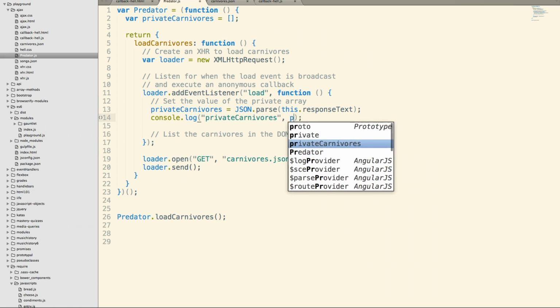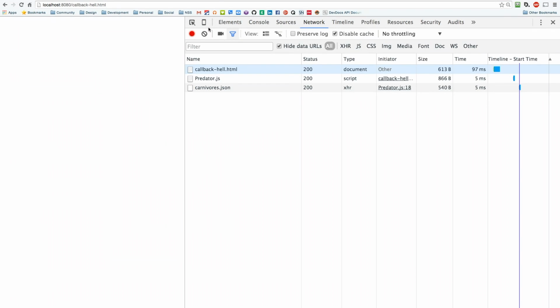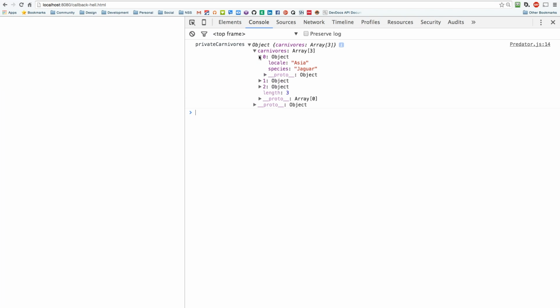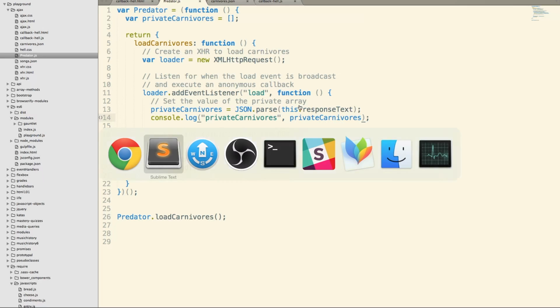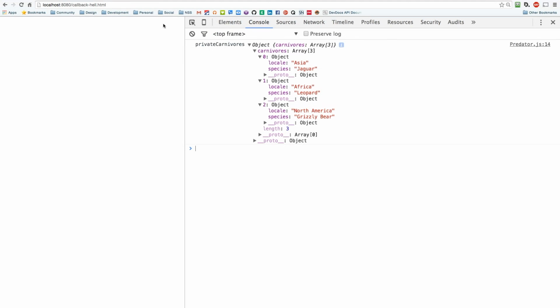console log everything. So let's just run this code real quick and we'll see what it does. Console. There we go. We have a private carnivores. That carnivores key, here's all three of those objects that I put on it. Go back and look at the JSON file. You'll see it starts off as an object. Curly braces up there. One key value pair. Its value is an array.